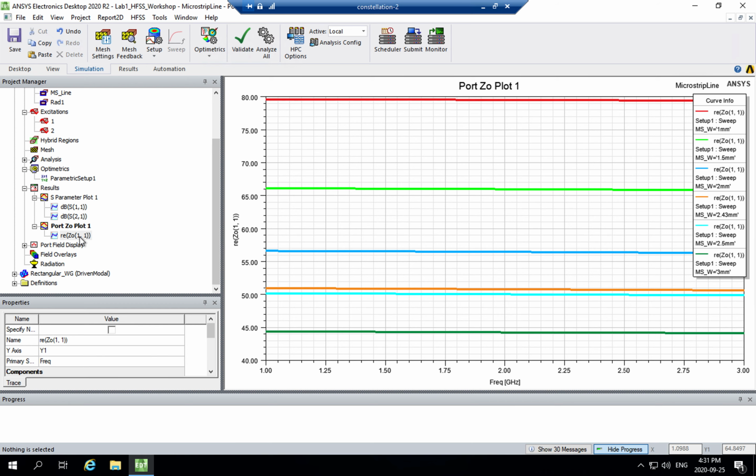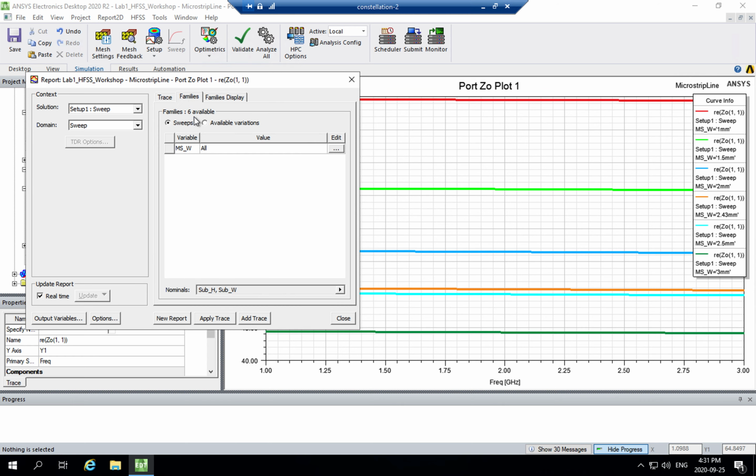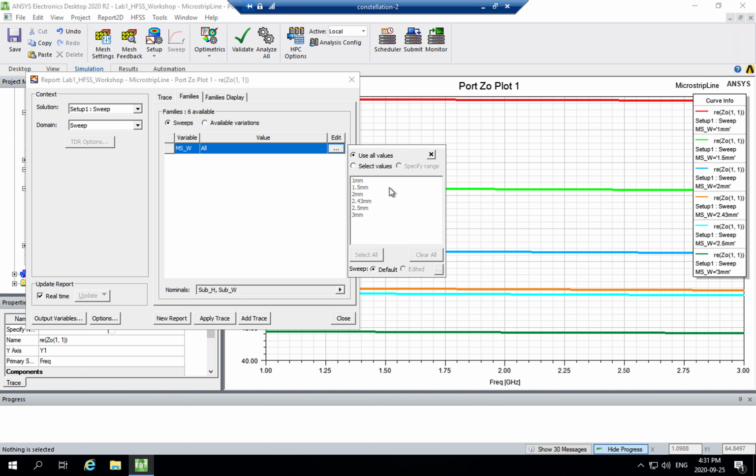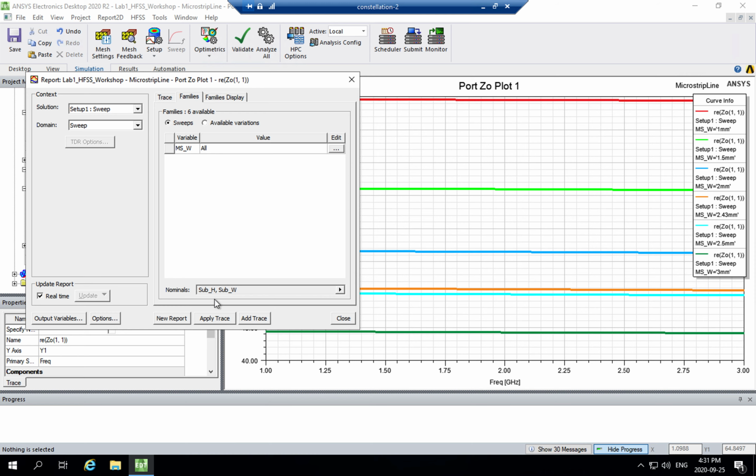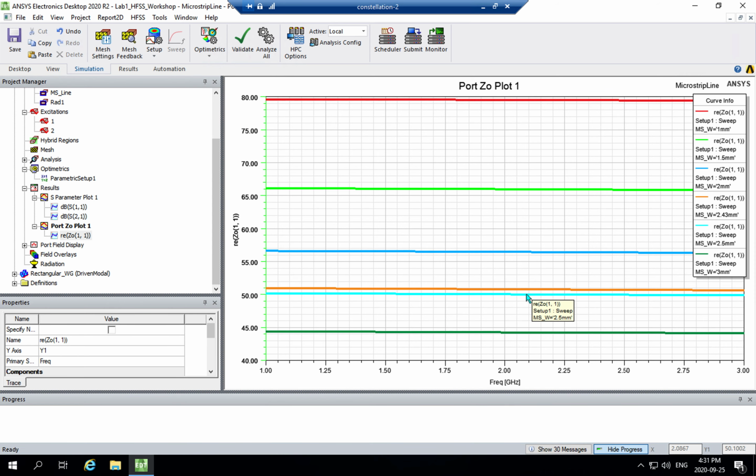So I'm just going to go over that again. If you go under families, you'll be able to see all the values for the variable that the simulation has results for. If you select all and apply trace, you should be able to see all of them here.